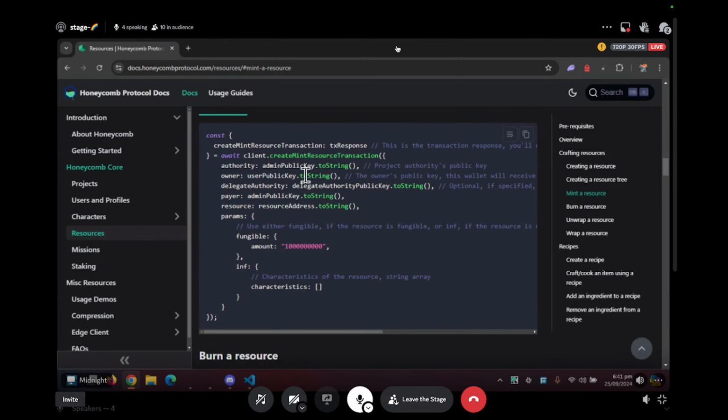You come here, you tell us who the user's public key is, right? And how much of that resource you want to mint. You're going to remove this because it's not a non-fungible resource. So just tell us how much of that resource you want to mint, and they will get that resource, right?